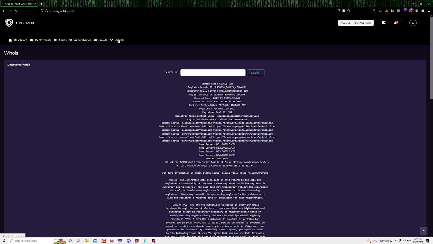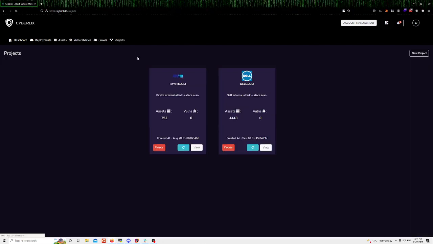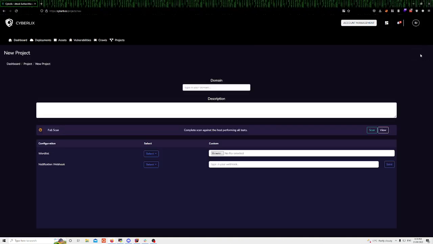The projects section will allow us to create new scans. A new project is just our way of saying a new target. If we click on new project, we can provide the domain, the description, and we can select what type of scan we want to do. Like I said, this is a work in progress. We've only got one scan at the moment.